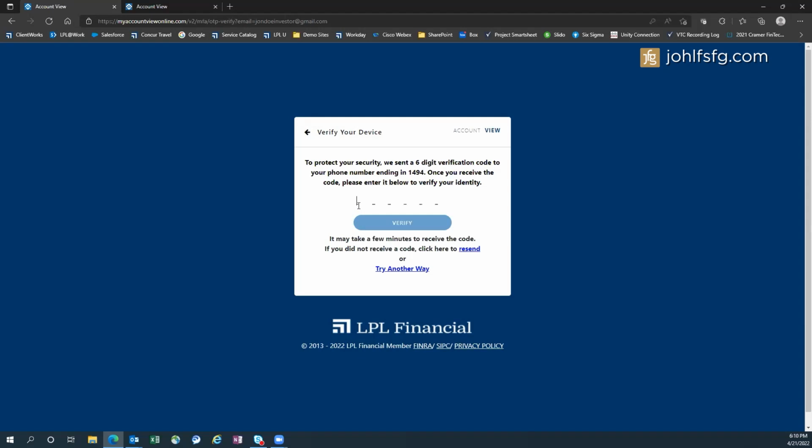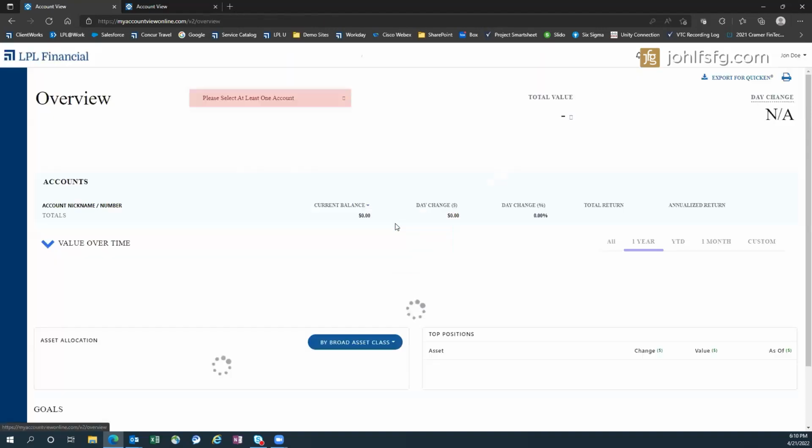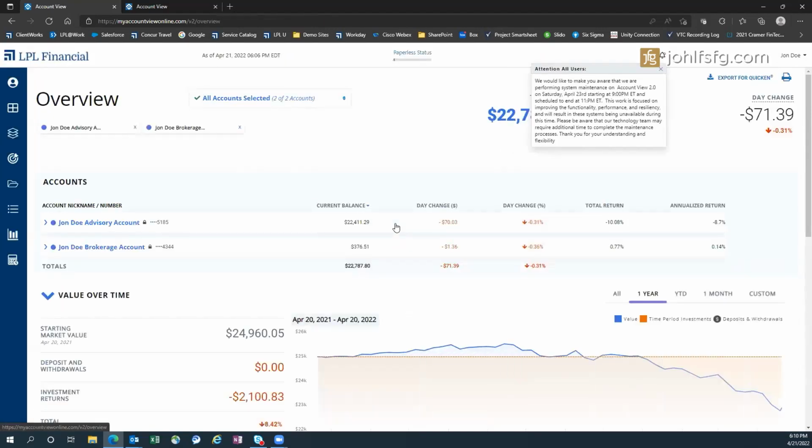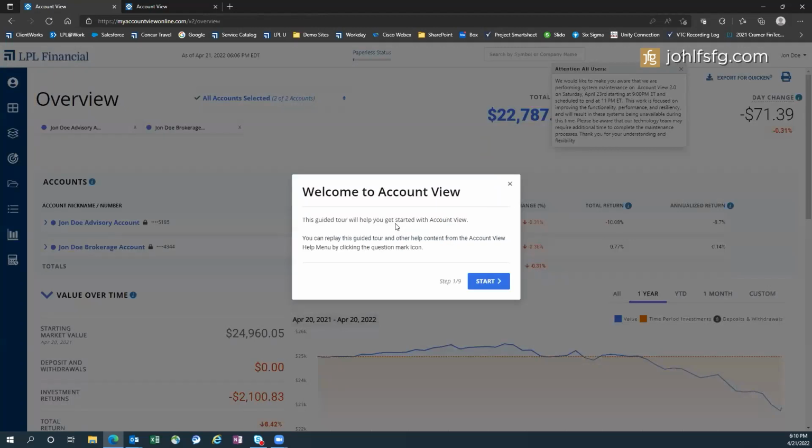So you're going to key in that 6-digit code, and this is going to verify you. And once verified, it is going to take you into the landing screen within AccountView.